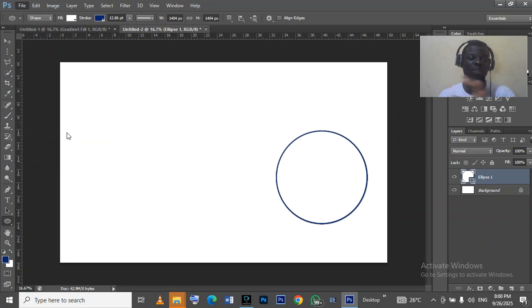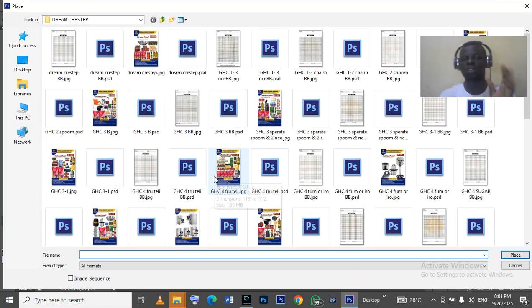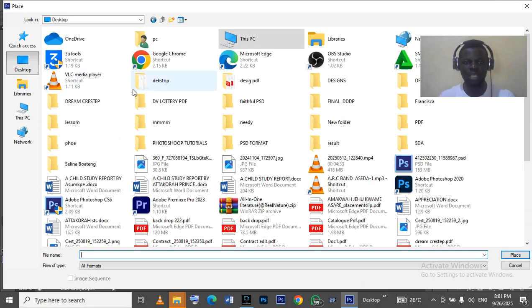So you click on place, it will just take you straight to your folders or your desktop to know where you are having your items and everything. Right now, what we are going to do is I will just enter a particular folder, maybe shapes, and I will download the shapes I need or the image I want to use.